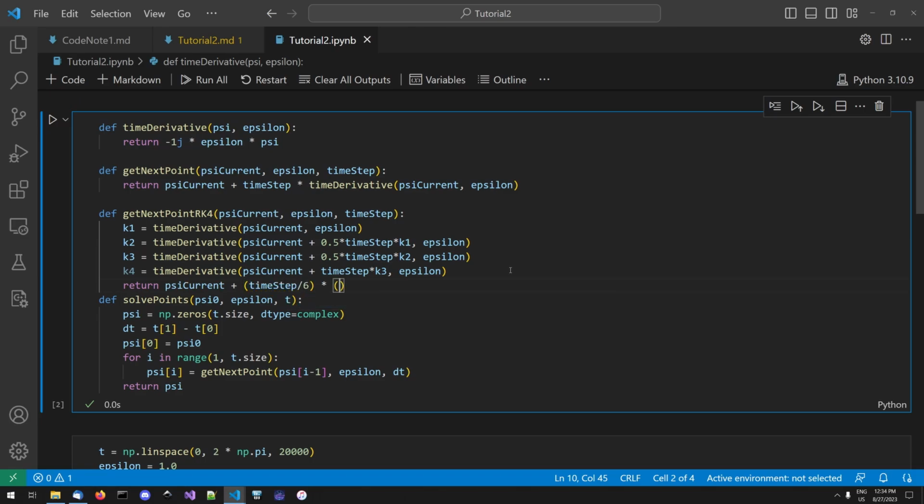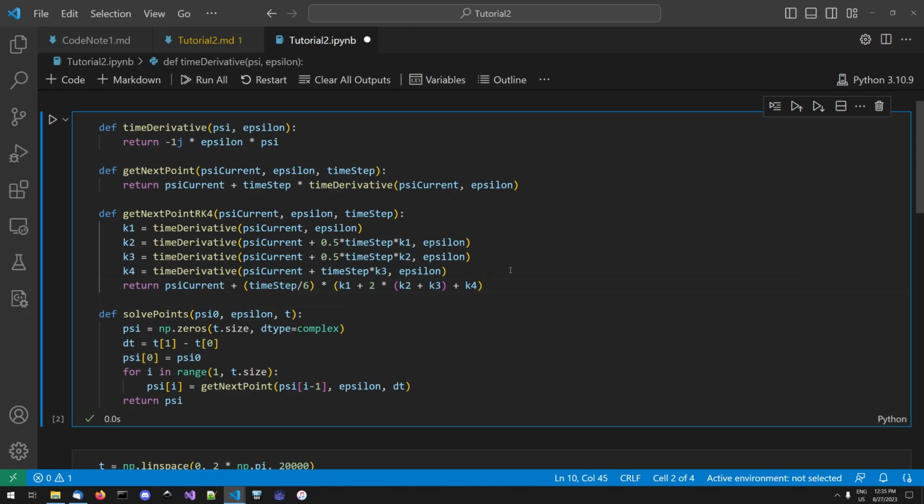And then we do sort of a weighted sum of these different k's that we've calculated. k1 plus the midpoints get twice the weight, k2 plus k3 plus k4. And there's our Runge-Kutta algorithm.